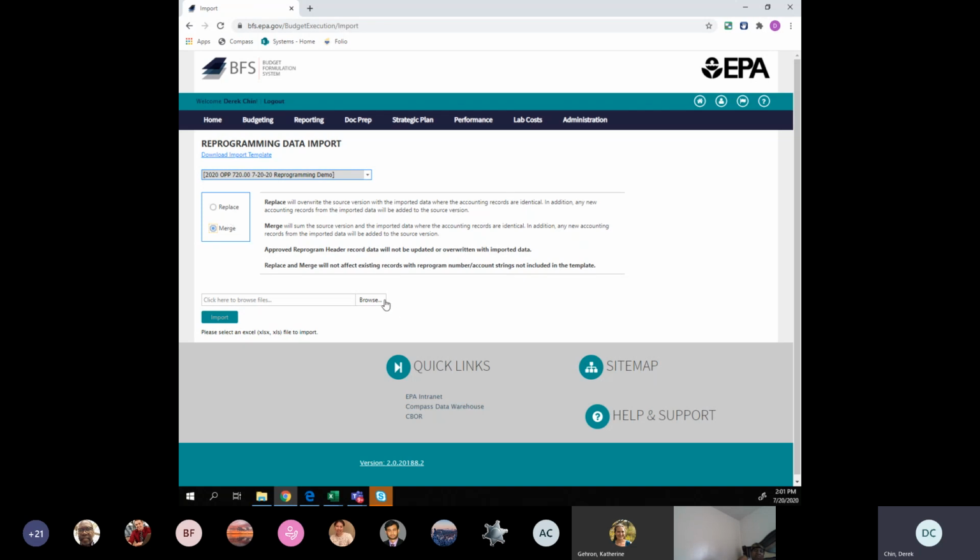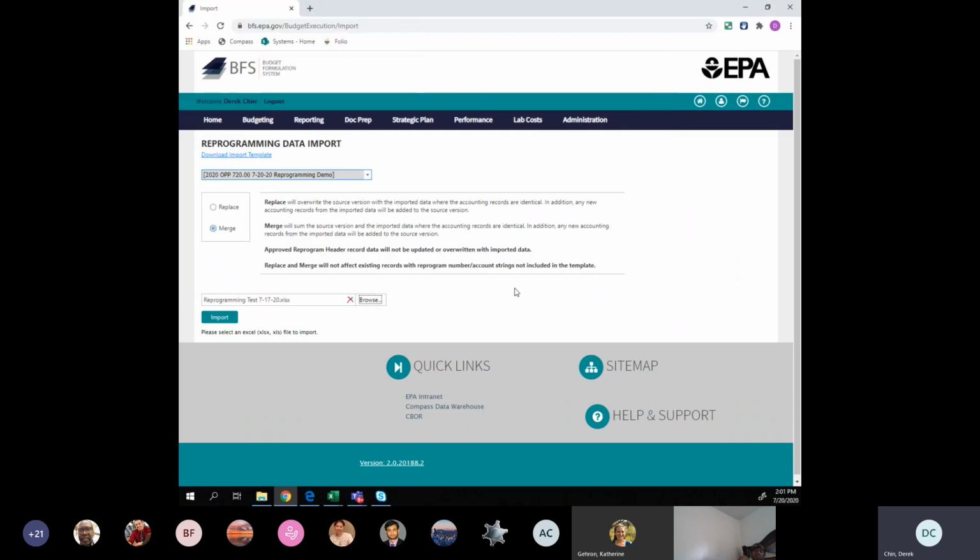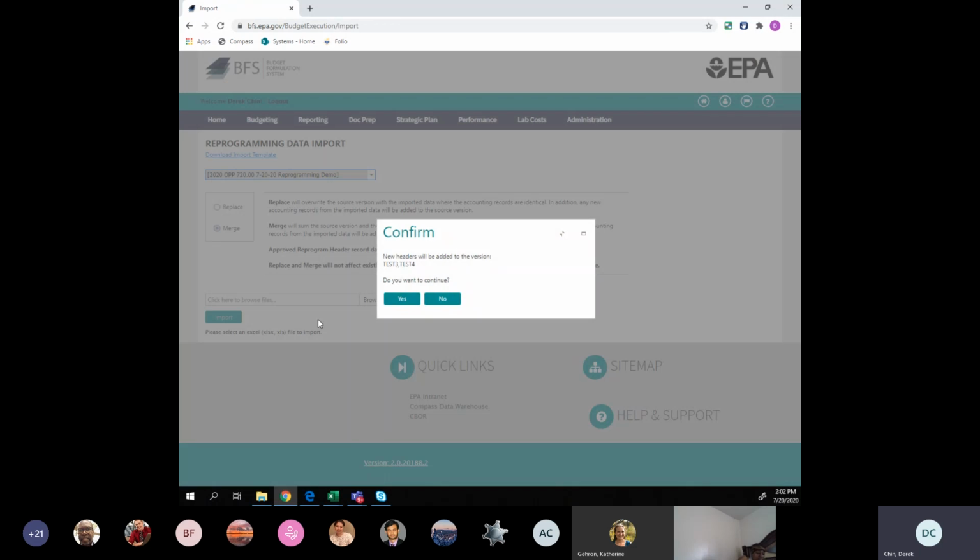So I'll go ahead and click here to browse and find the spreadsheet that we created. The first one I'll do is the one with completely new headers that don't exist yet. This should say test 3, test 4. A pop-up message will appear: new headers will be added to the version, test 3, test 4. Do you want to continue? I'll say yes.